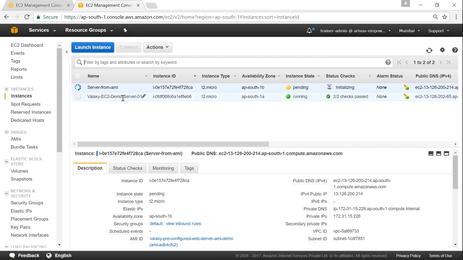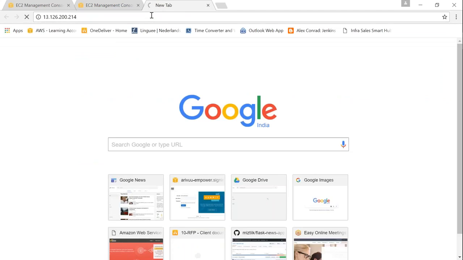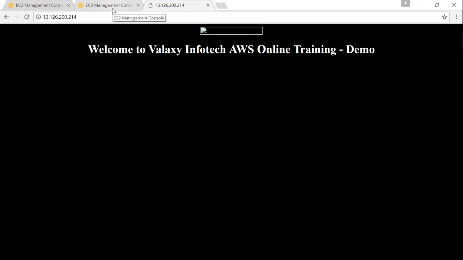One is running from the previous time, from which we took a snapshot, that was running in the 1A zone, and we created another server from the AMI that is in this zone. Let me click on this one that is in availability zone 1B, and it has a public IP address. Let me copy it and keep it ready and put it in the chat window. Once it is up and running, we should be able to access it in the browser. It might take a while for the server to come online, and once it is online, we should be able to access the web server as well.